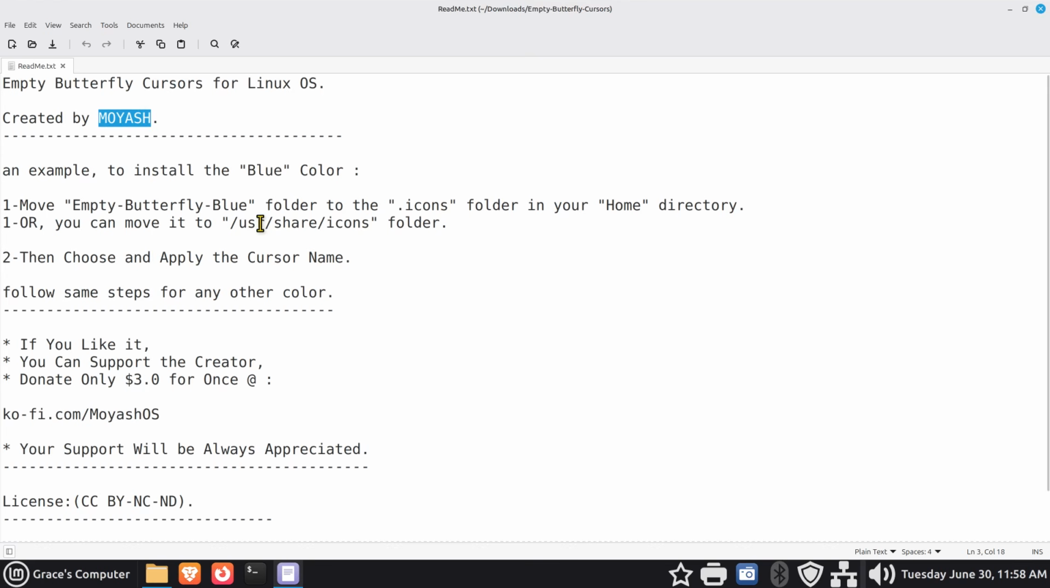So anyways, this person wrote in there to install the blue color, for instance: move the empty butterfly blue folder to the .icons folder in your home directory. Very simple instructions. Or you can move it to USR share icons, the stuff I've been talking about. You noticed it doesn't say Linux Mint on it. It says Linux OSs because most Linux OSs will install their cursors in the same manner.